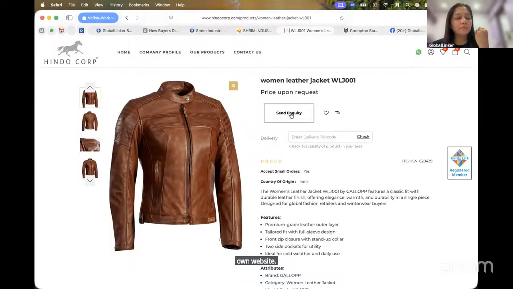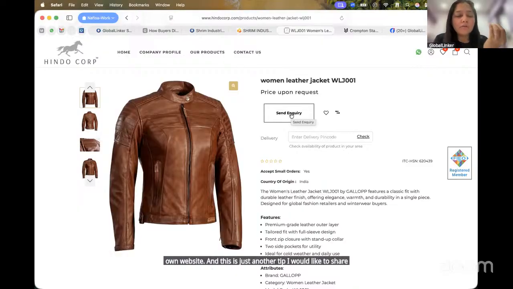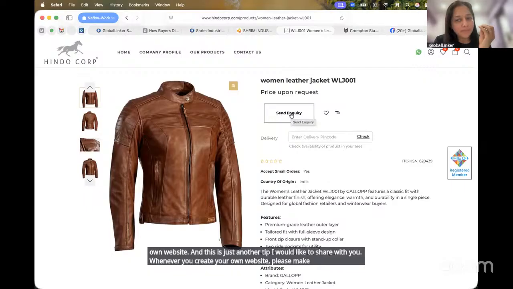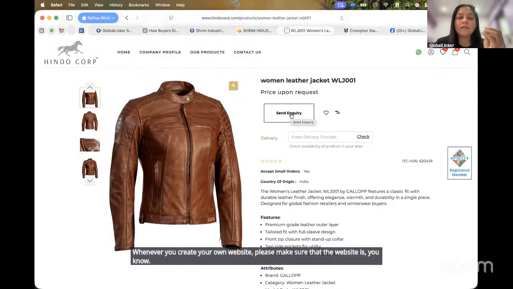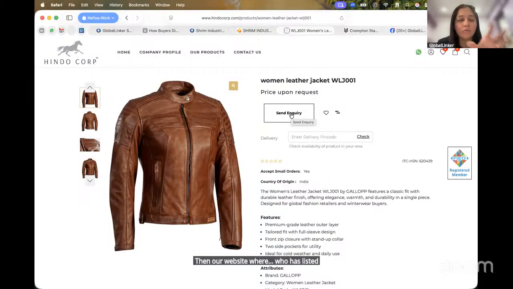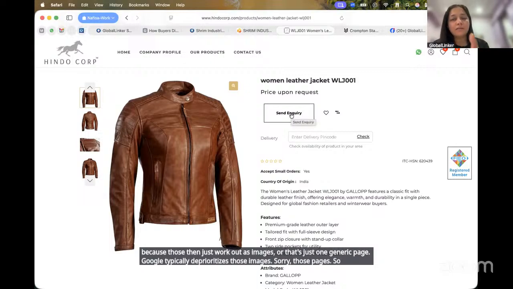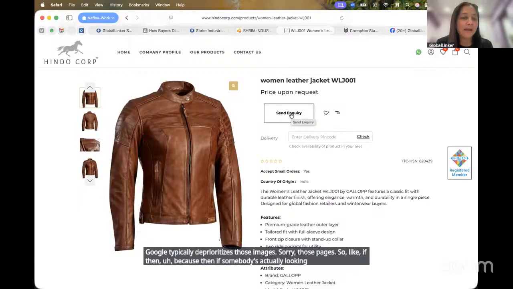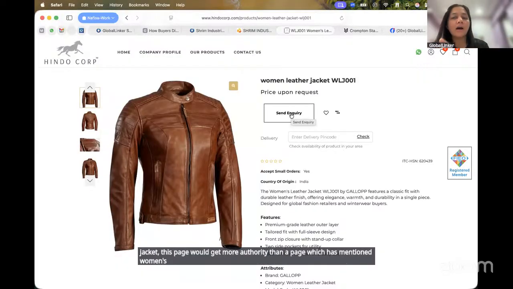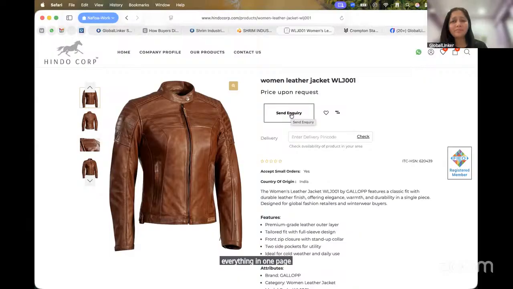And this is just another tip I would like to share with you. Whenever you create your own website, please make sure that every product has its own product page, because Google gives that much more authority than to a website which has listed all its products on one page, because those then just work out as images, or that's just one generic page. Google typically deprioritizes those pages. If somebody is actually looking for a women's leather jacket, this page would get more authority than a page which has women's leather jacket, women's scarf, women's bag, everything on one page.